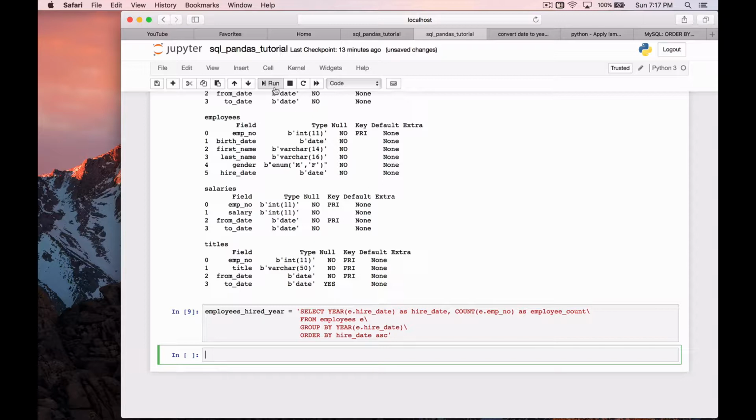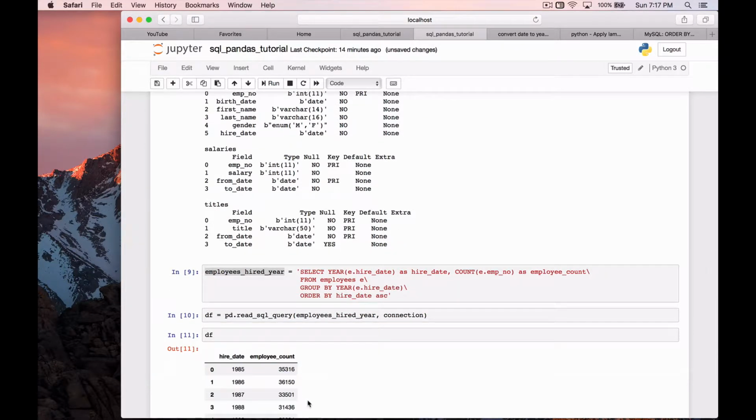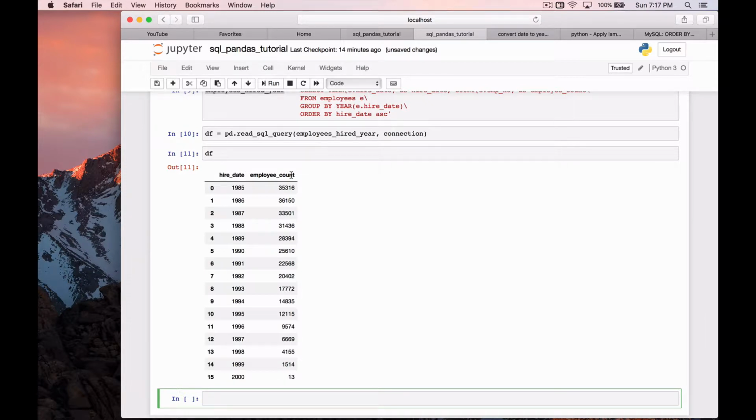So the way we're going to read this from the database, just like last time, we're going to call the Pandas SQL read query function. And great, when we run this code, we can see that we've called the read SQL query function. We've stored the information in df, which stands for data frame, and when we print this out, we can confirm that the query did what we asked. It has an employee count for each hire date, or each hire year, in the table.